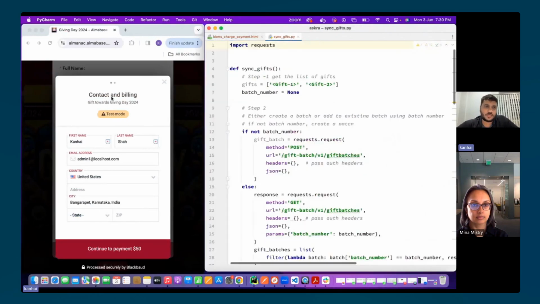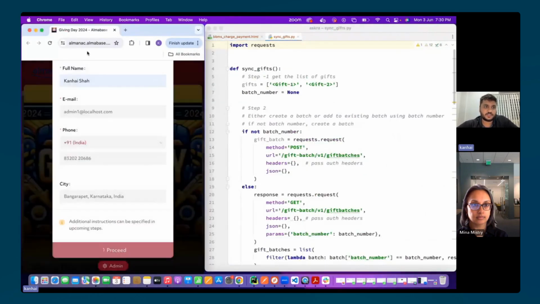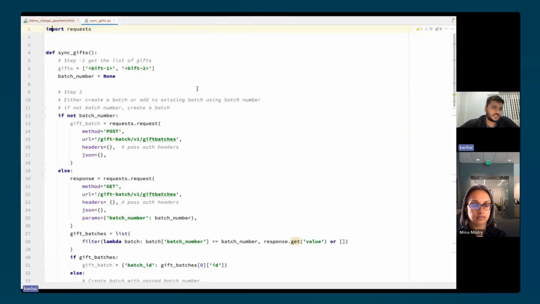Basically, what we did was we created a list of gifts and we tried to push those gifts to a RENXT batch. What you need to first do is have your own application logic to get that list of gifts. Here I'm just using a dummy gift 1 and dummy gift 2. And then you'll also have a way to figure out whether someone wants to append to a batch or create a new batch. So step one is to collect the gifts and collect the input on whether you want to append to a batch or create a new batch.